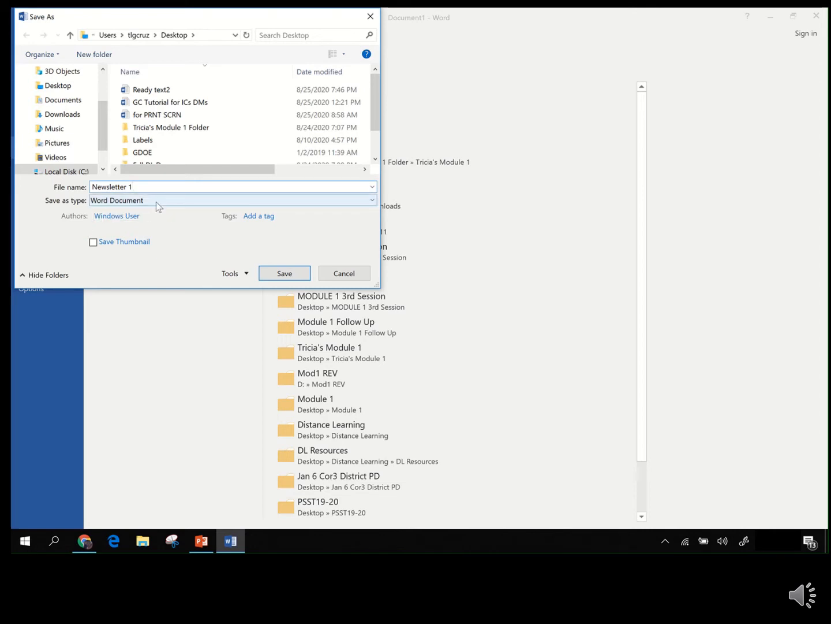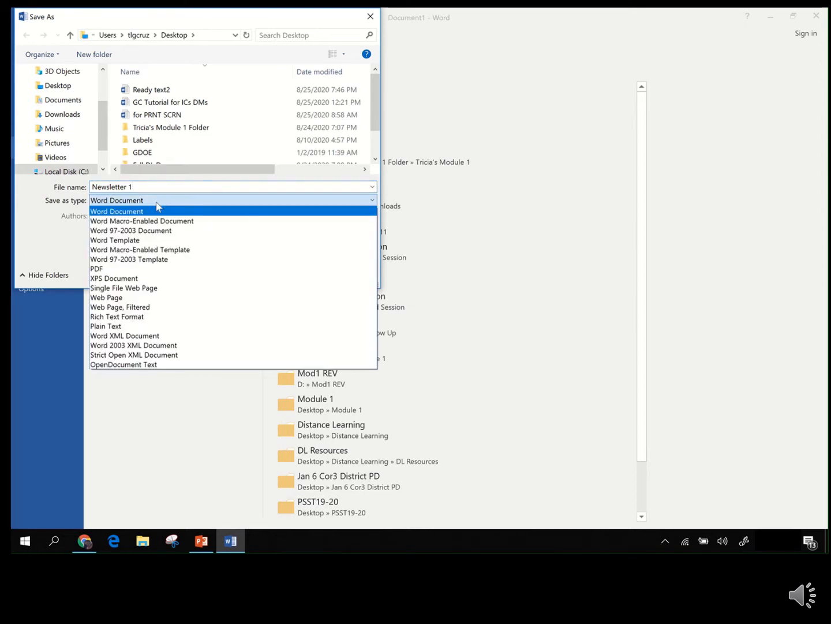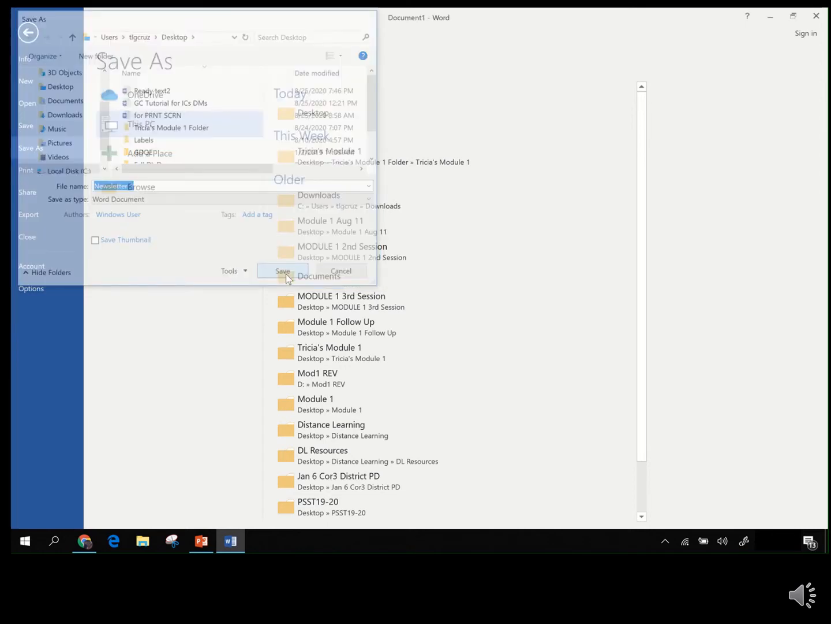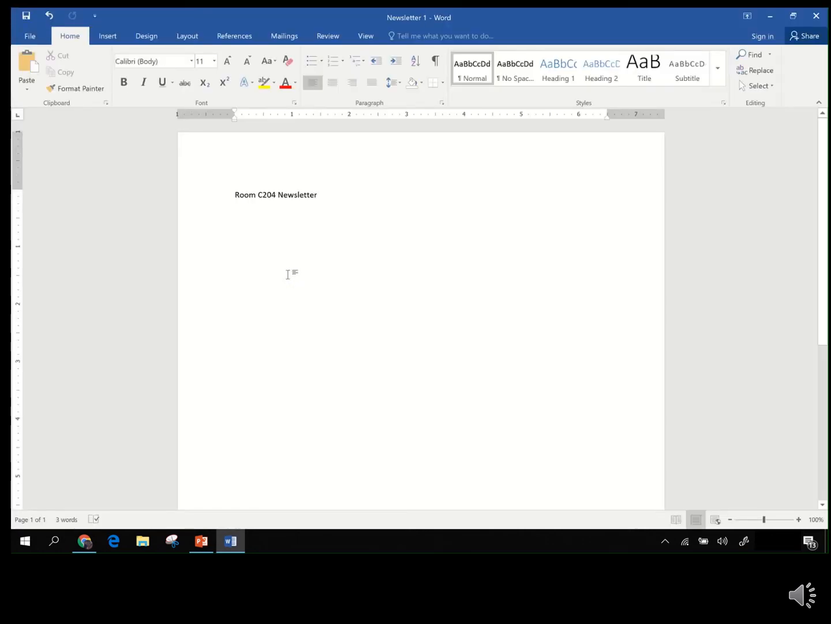Going over to what type of file you're going to save your document as, you'll click in here, and by default, it's going to bring you to Word document. As teachers, the two main ways we save are between Word document and PDF. In the beginning, or while I'm building my document, I'm going to just stick to saving it as a Word document. When I'm all set, I'm going to click Save. Okay, if you take a look at the title bar now, it's changed to Newsletter 1. That tells me that I've saved my document.